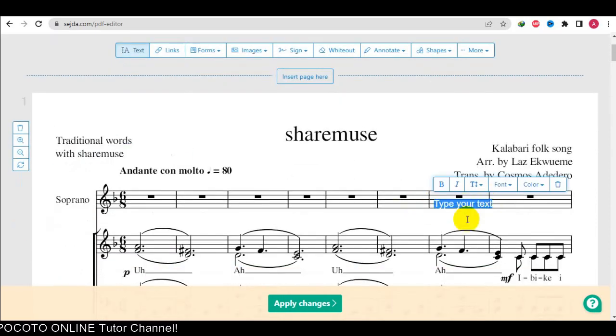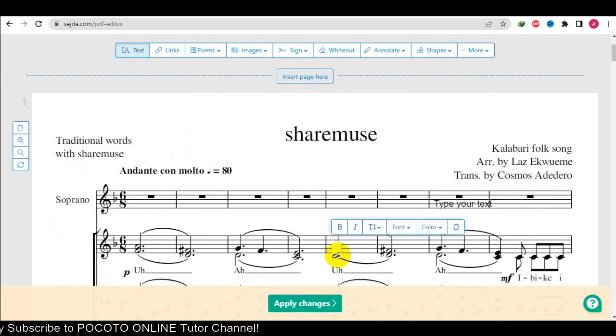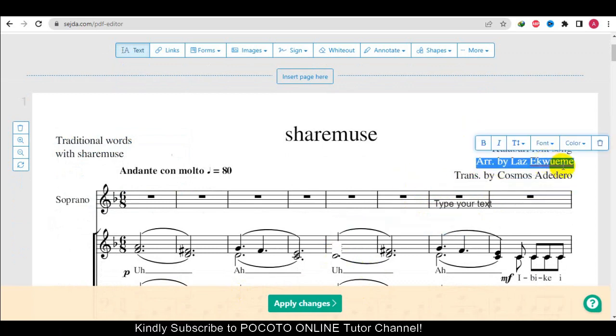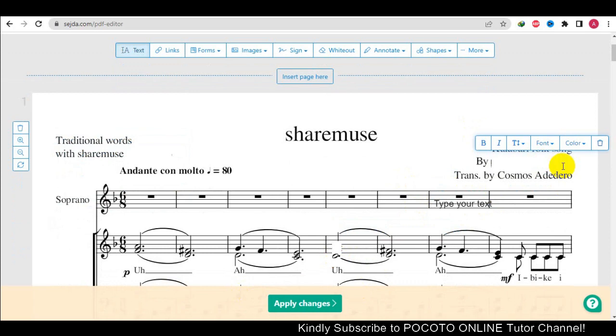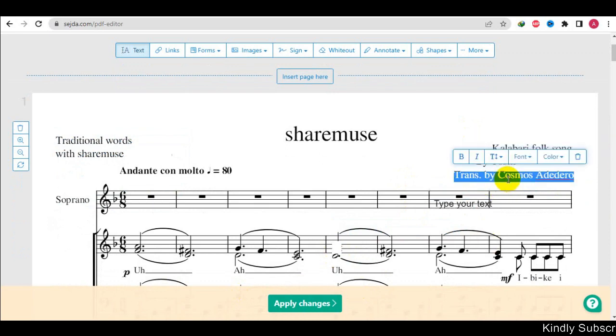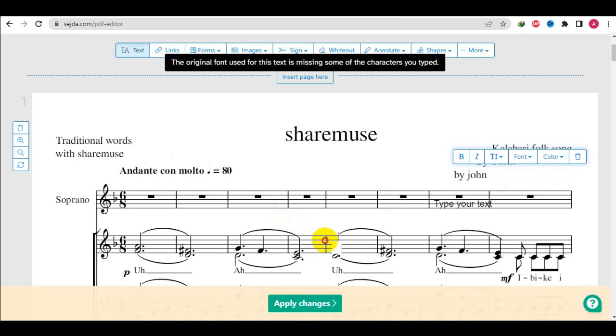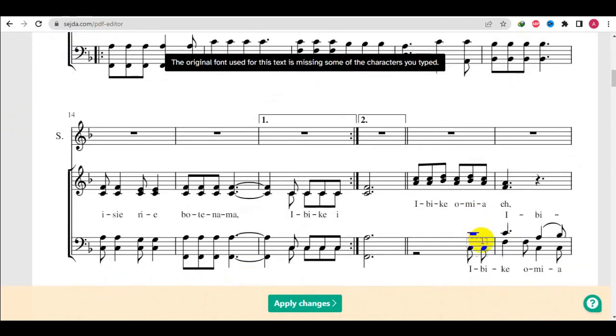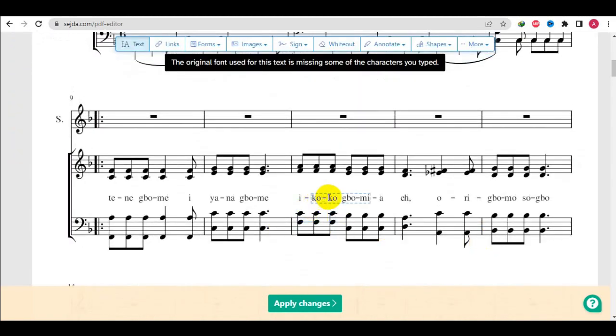I can edit this. I can put text. I can edit the name. Let me edit this to sing. You can see I can also edit this. Then put by John. Hope you understand. I can edit all the documents. I can edit the name here to John.